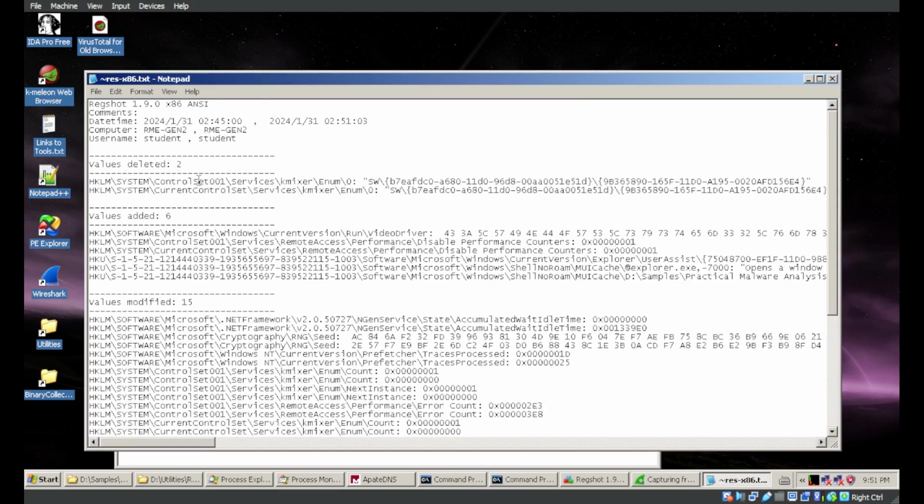We have registry values that have been deleted. We have registry values that have been added. The most interesting that I see right off the bat is this current version run. This is a registry key that you can use to run a program every time that Windows starts. A very common thing for malware to do is to launch every time the machine is restarted. But here we have all of the registry changes.